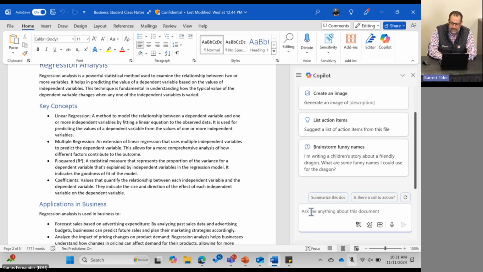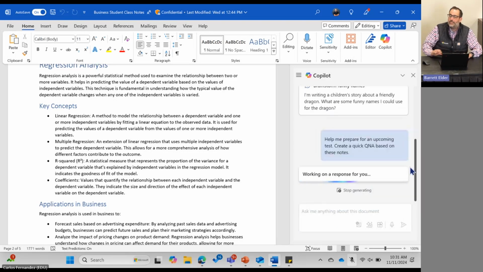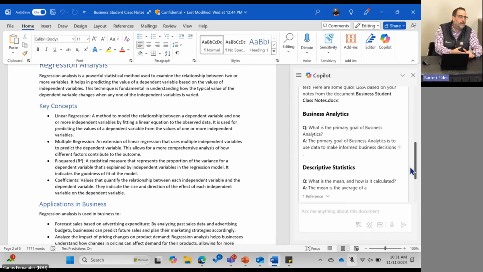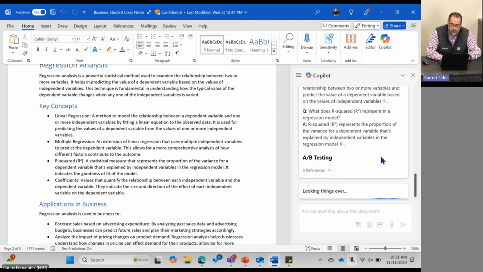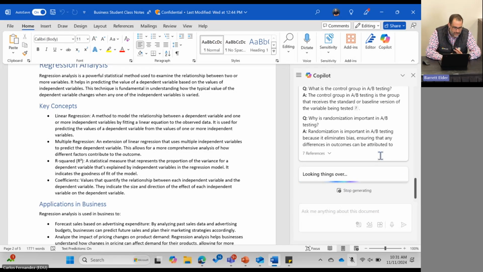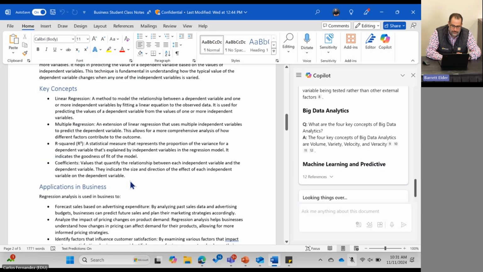But I will tell you, here is what I'm going to do. I'm going to treat this just a little bit differently. I'm going to say, help me prepare for an upcoming test. Create a quick Q&A based on these notes. So you can imagine now, whether I'm faculty, staff, or an actual student, how something like this would be really, really helpful. So it's looking at all the content, obviously just here.